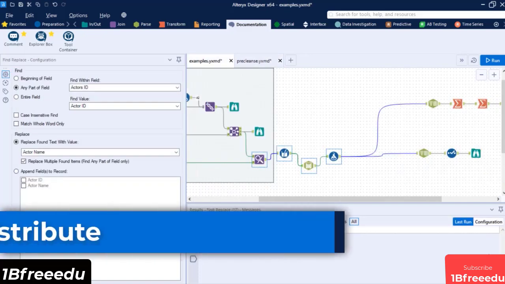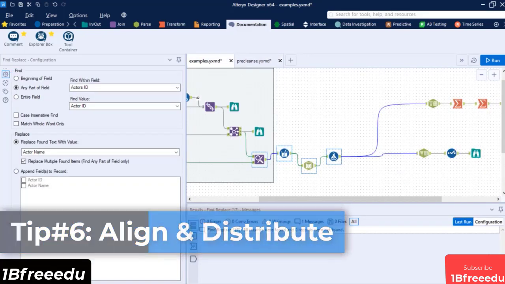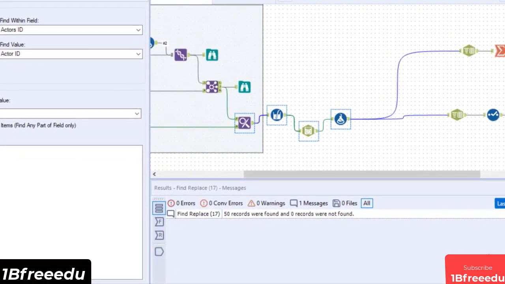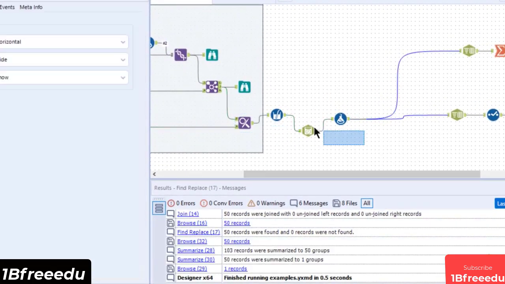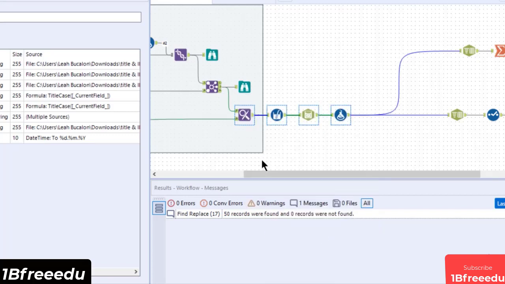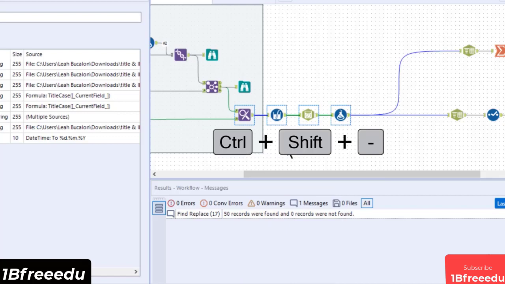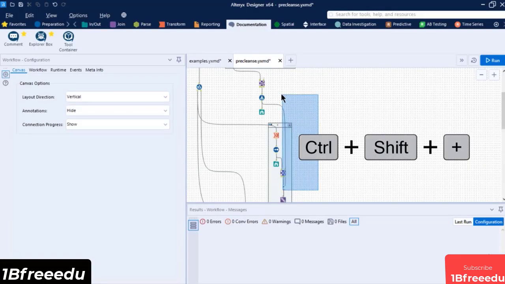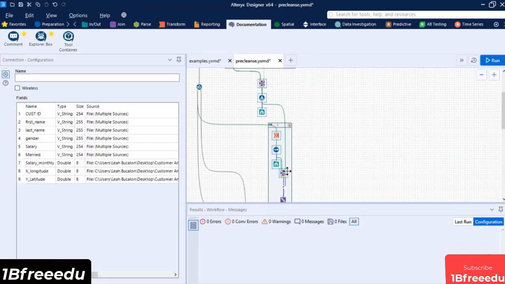Tip number 6, align and distribute. It can be hard to align your tools at times, even when you are using the grid view. Good thing we have an auto-align function in Designer. Just highlight your tools, then right-click and choose either Align Horizontally for horizontal canvas or Align Vertically for vertical canvas orientation. You can do the same by pressing the shortcut keys Control and Shift and dash symbol to align horizontally, and Control and Shift and plus symbol to align vertically.